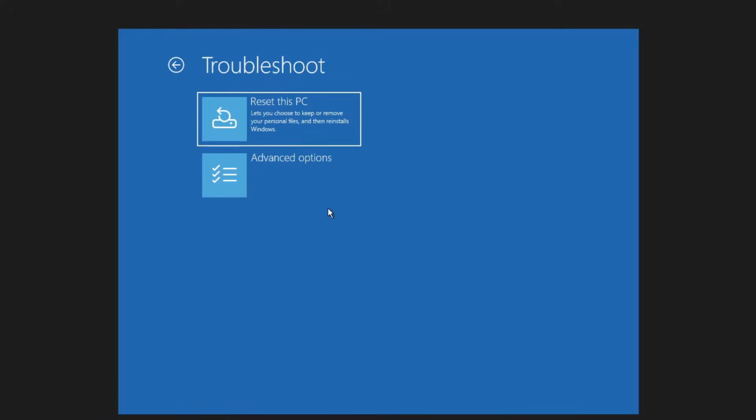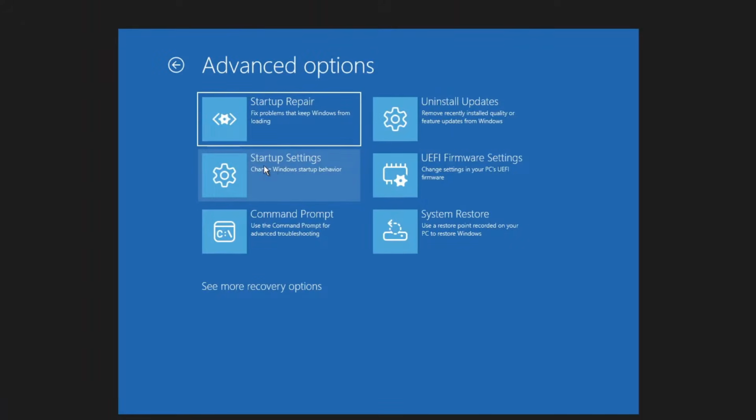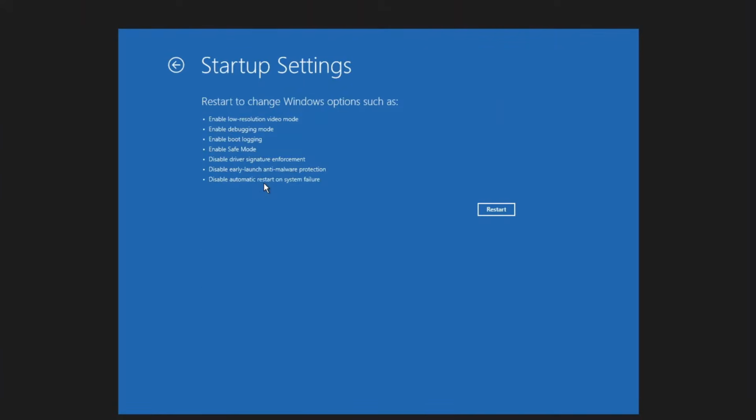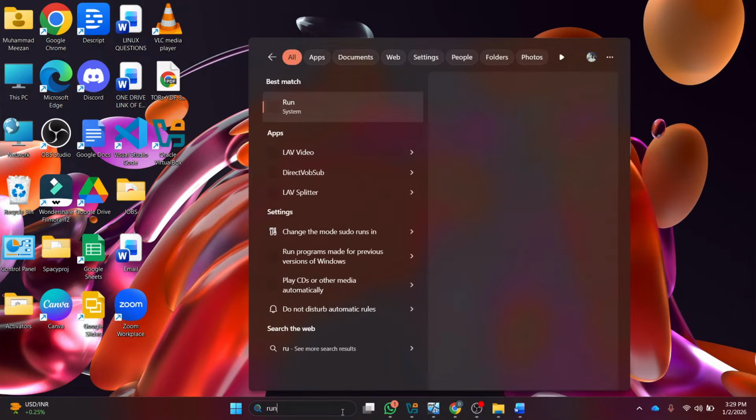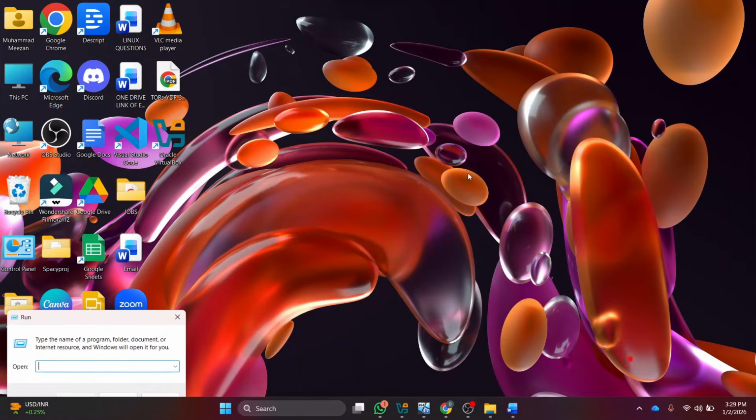Next, click on Troubleshoot, then Advanced Options, and select Startup Settings. From there, click Restart, and when the options appear, press F5 or 5 to enable safe mode with networking. Once you're signed into Windows in safe mode, your screen might look a bit different, but don't worry, this is normal. To continue, open the Run dialog by typing Run in the search bar and pressing Enter.